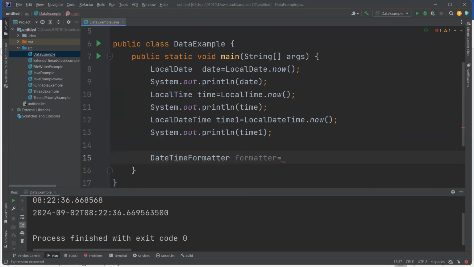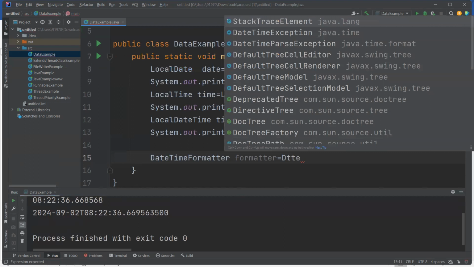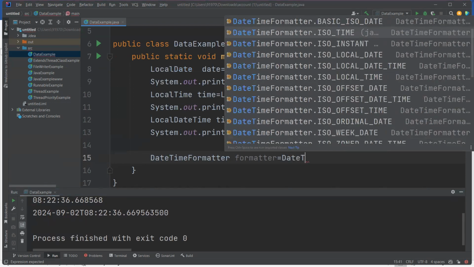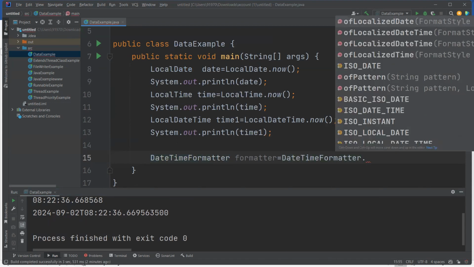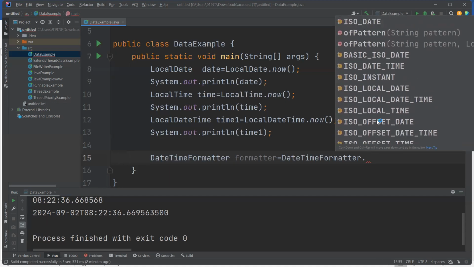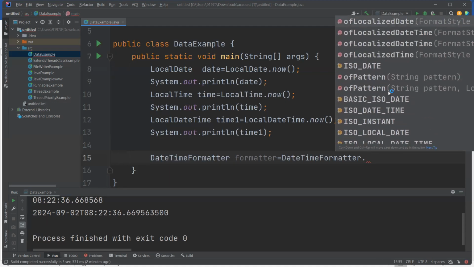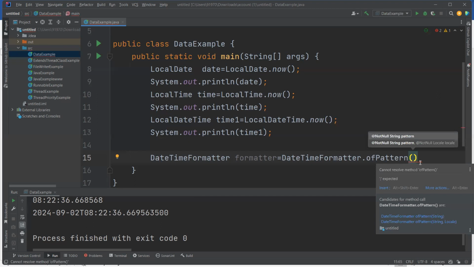Formatter is equal to DateTimeFormatter. Instead of that, we can call directly DateTimeFormatter dot ofPattern. ofPattern is there. See, which pattern do you want? For example, different time zones will be there, then which time format you want, you can use ofPattern. What will this ofPattern do? It will ask you for one string: what type of format you want?